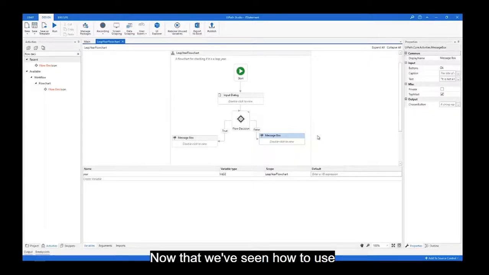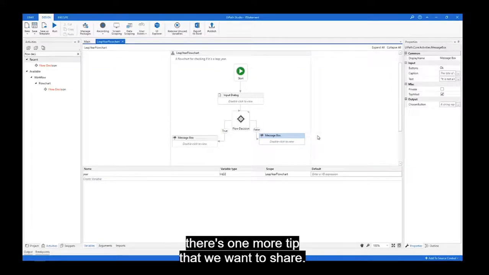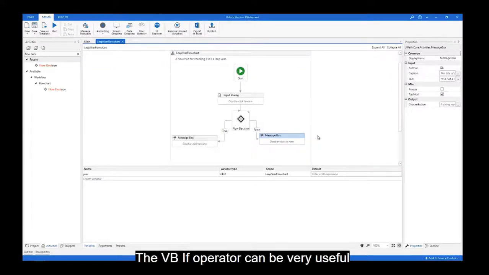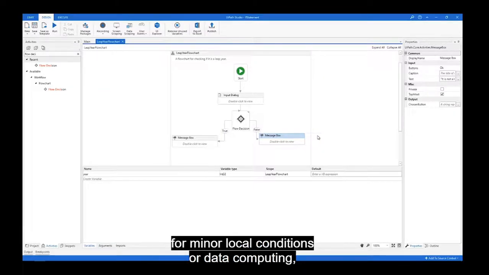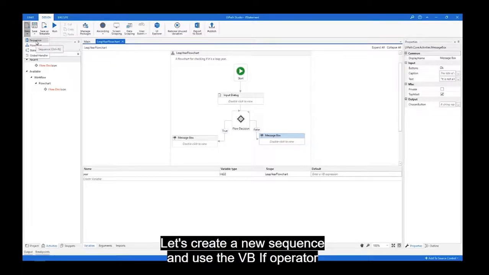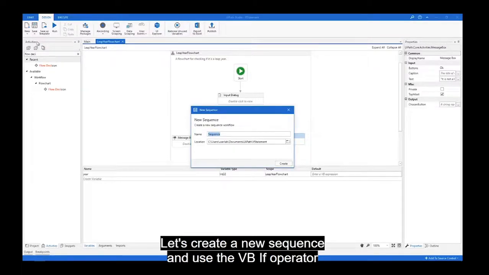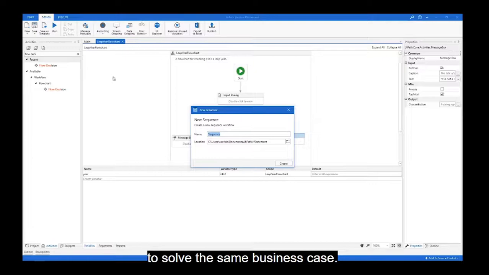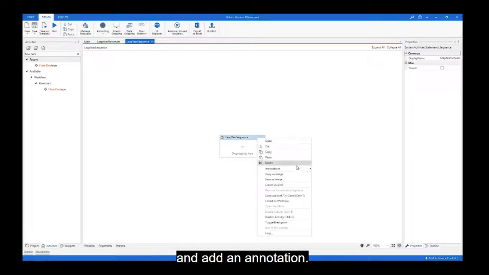Now that we've seen how to use the if and flow decision activities, there's one more tip that we want to share. The VB if operator can be very useful for minor local conditions or data computing, and it can sometimes reduce a whole block to a single activity. Let's create a new sequence and use the VB if operator to solve the same business case. We'll name it leap year sequence and add an annotation.